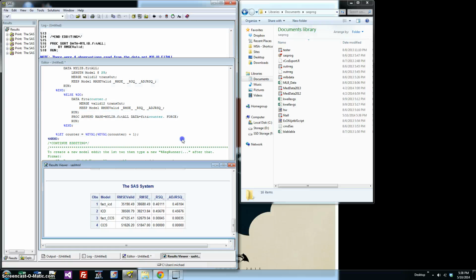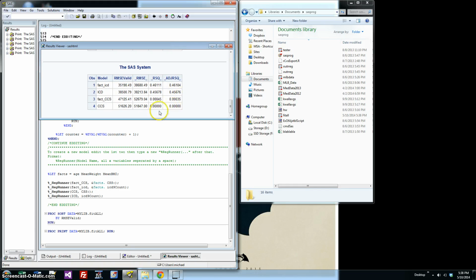We have our output. So we can see that facts and ICDs, a unique count of ICD-9s, was the best, considering if we sort by the validated root mean squared error. Now you might want to sort on adjusted R squared. If you want to just look at the model statistics, these are those here. The validation statistics are here. It's by default sorted by root mean squared validation, but you can change this.